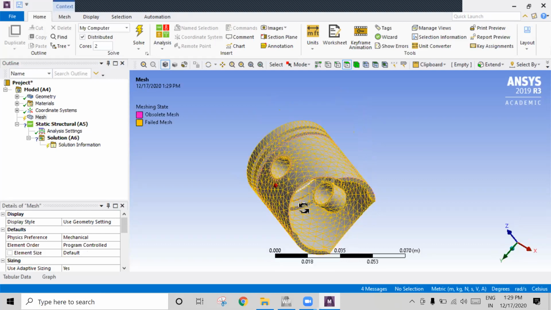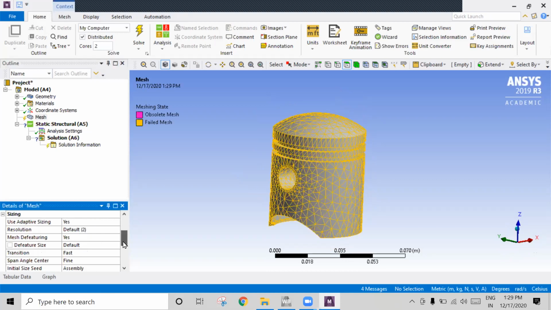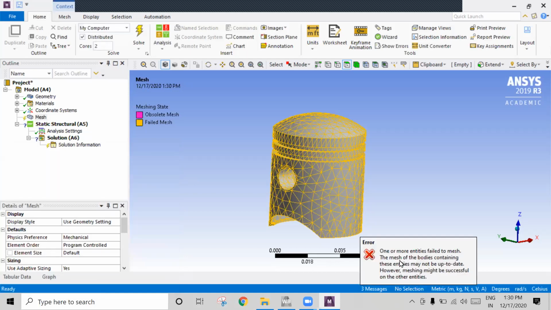So what we'll do, it should not come like this, it has to mesh properly. So here I have given fine, you just give medium, right click and give generate mesh. So let's check. See here how many places we had. See here you are getting an error: one or more entities failed to mesh.